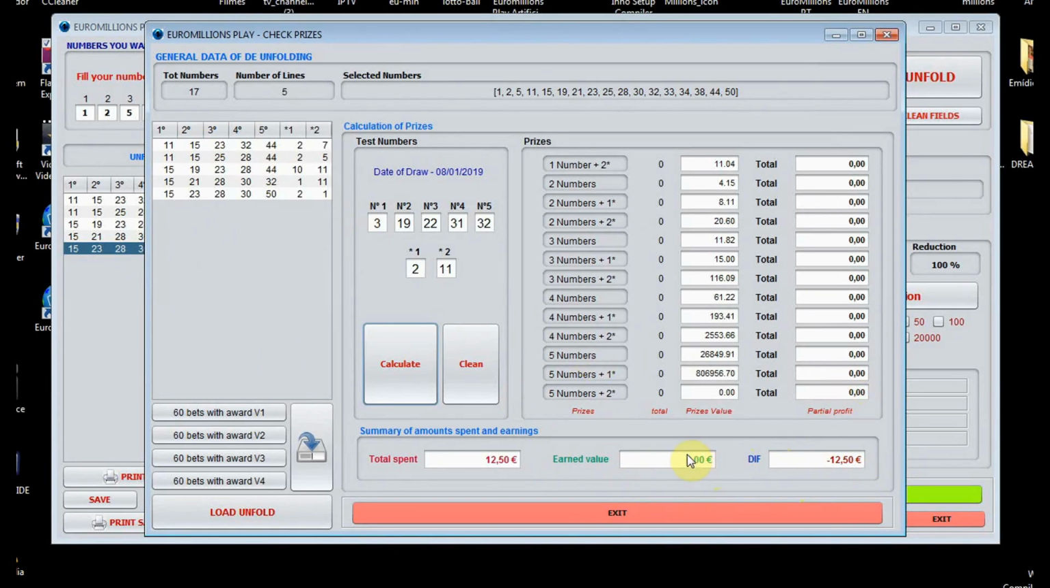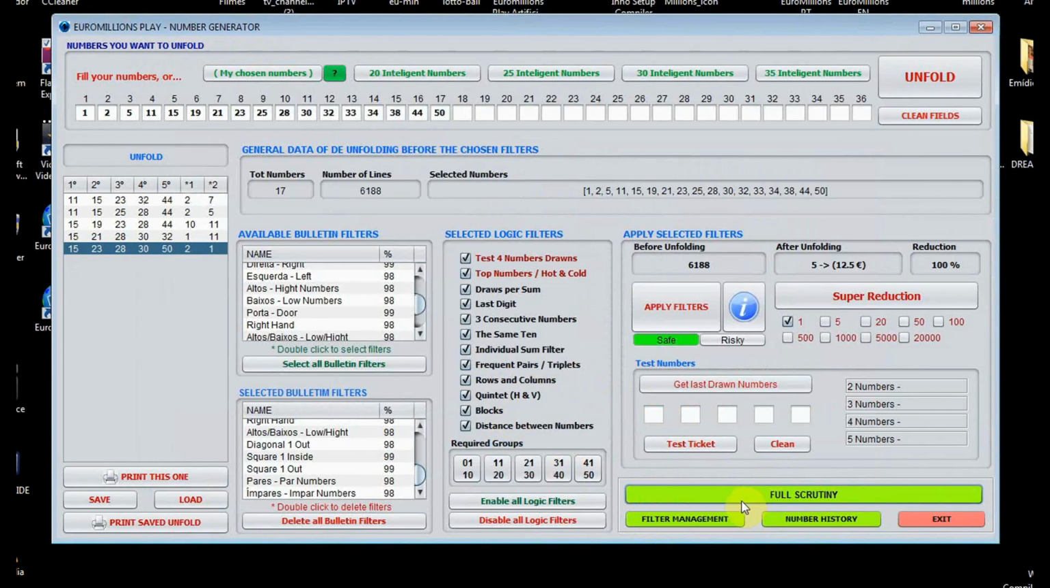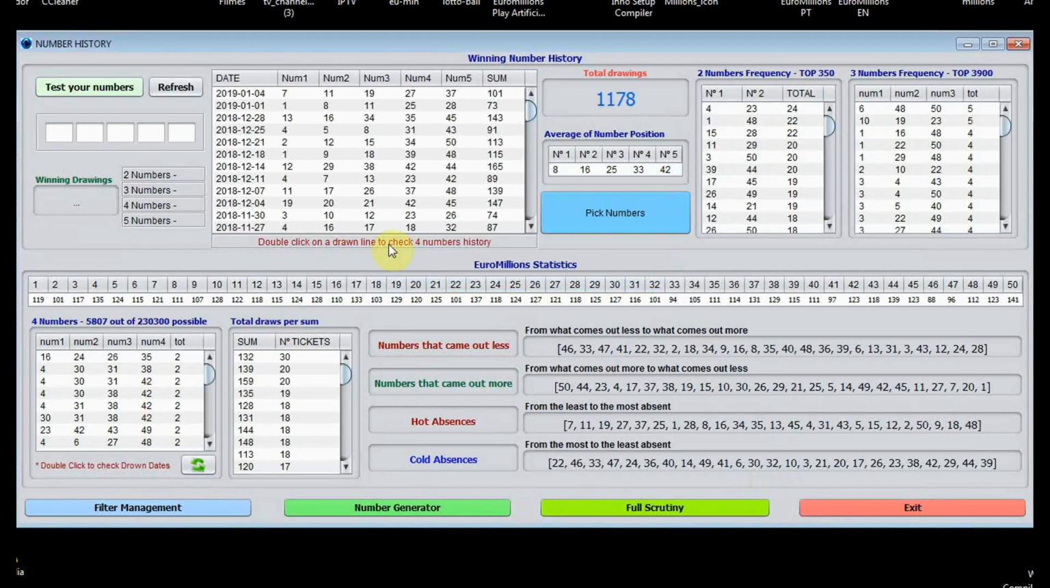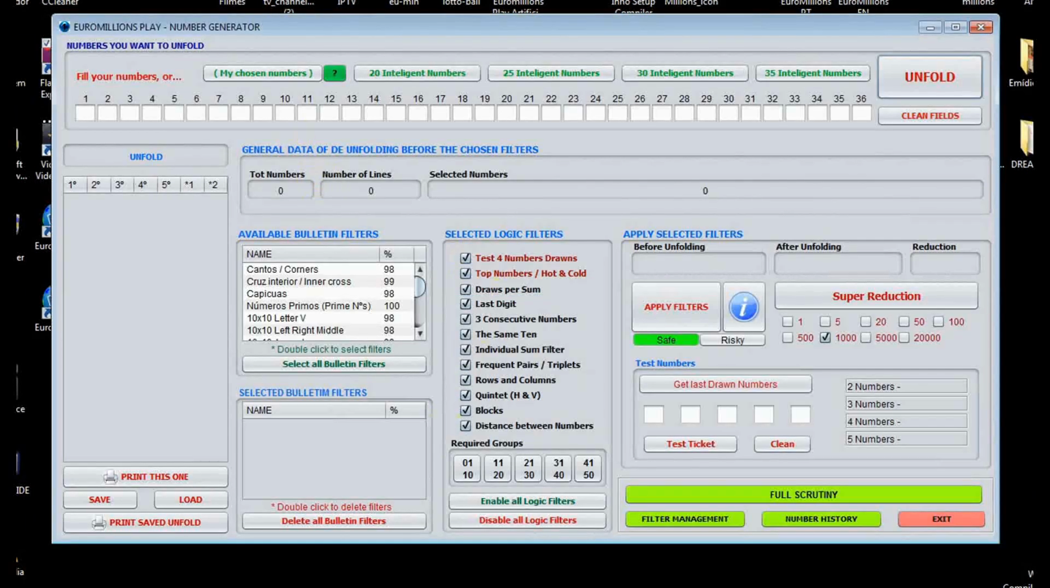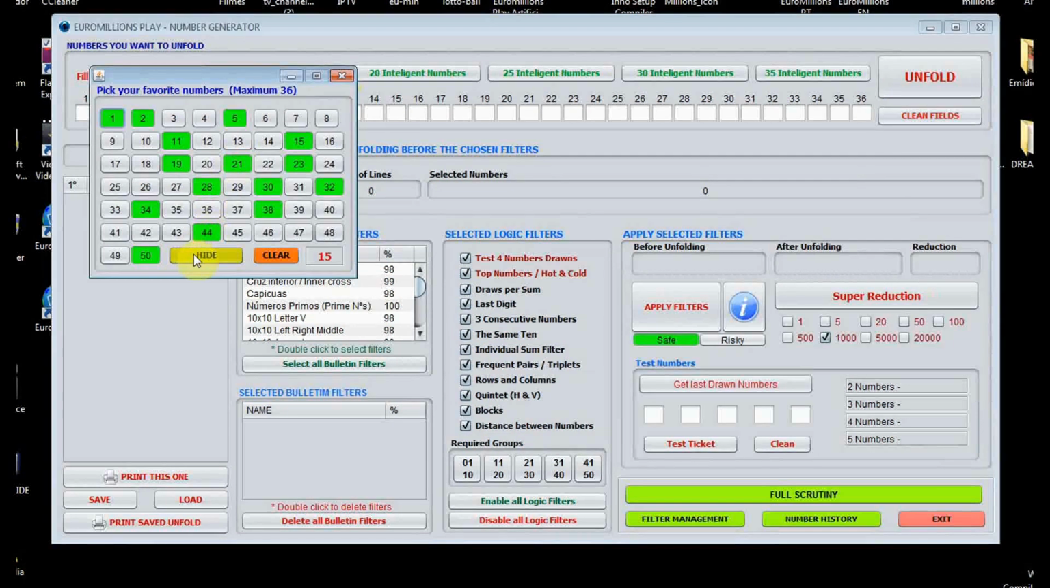So let's say it another way. I'm going to try to explain. Suppose you enter the software. Let's go to number history. But you already have your numbers to play, so you don't need to see any statistics to choose your numbers. In that case, you must go directly to number generate and write your numbers here, the numbers you want.